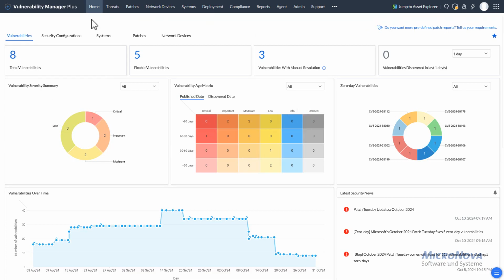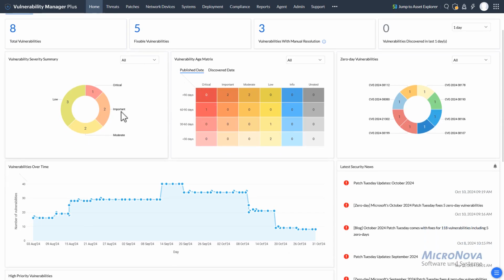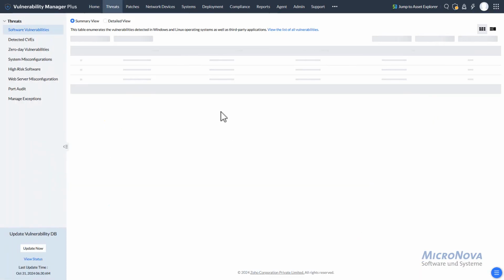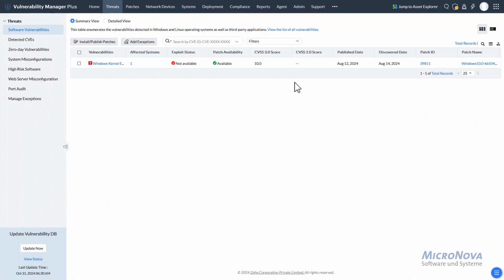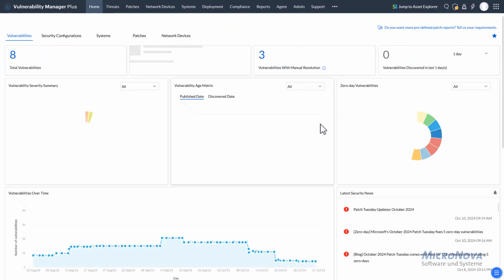We do have, in the Home tab, a lot of dashboards. Those dashboards are not configurable. You cannot remove them or add any other dashboard widgets you would want. But everything in here is linked. So if you want to see a severity, let's say publish date, vulnerability age, let's click here, that one, and then you always get immediately directed there where is the threat, what you want to see.